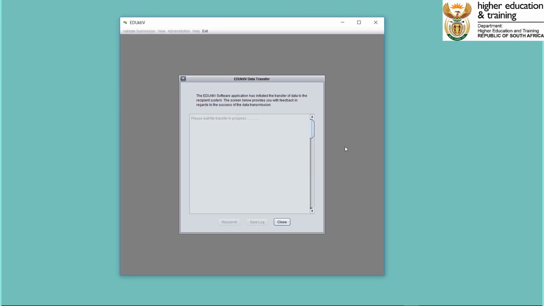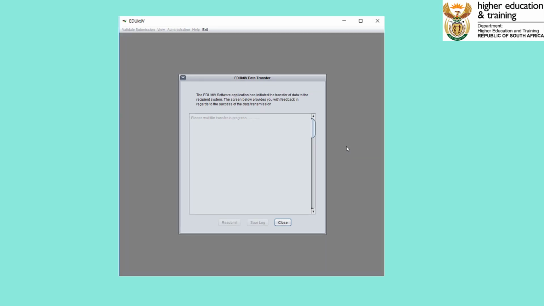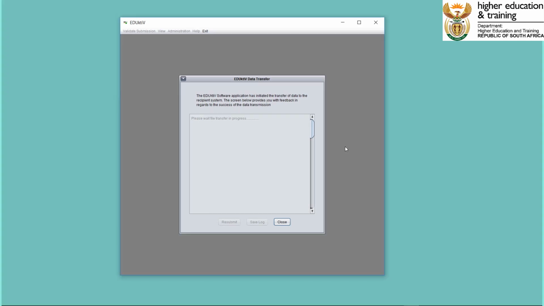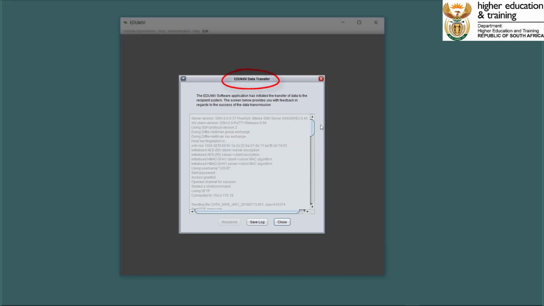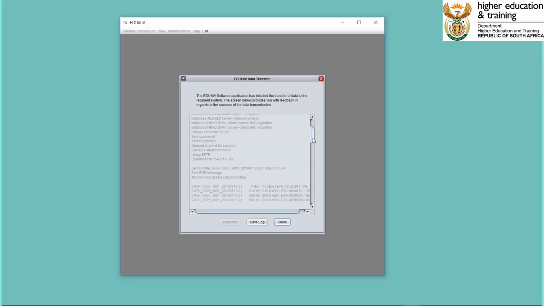The Educative data validation screen displays next, requesting you to remain patient whilst the data transfer to the DHET SSH server is in progress. When the data transfer is complete, the system will display a message screen informing you that the data validation and submission to the server was successfully transferred. Click OK button to remove this message screen. The system will return back to the Educative Data Transfer screen.